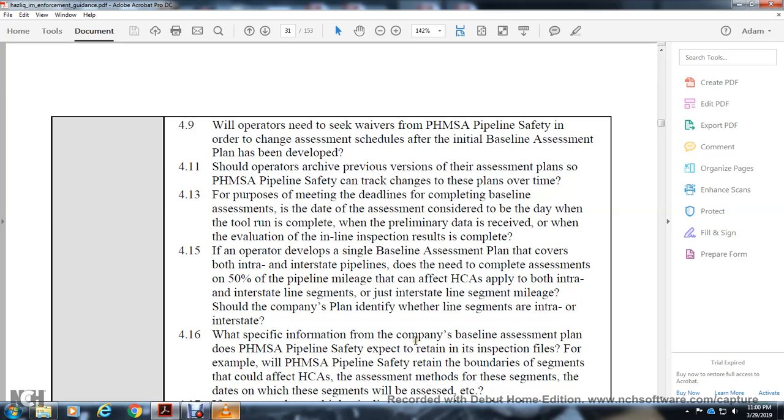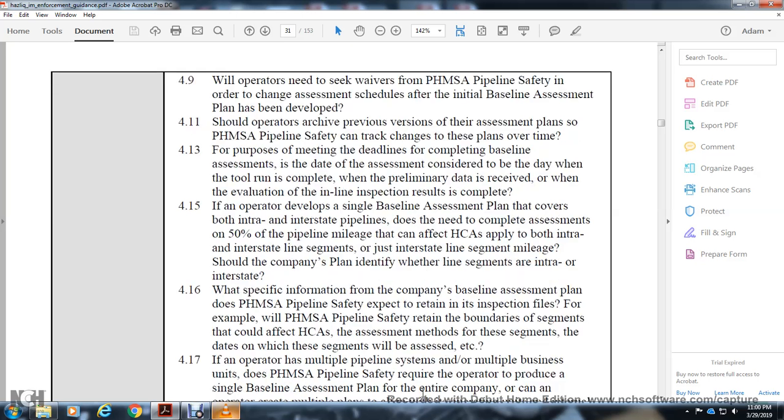4.16 With specific information, the company with the baseline assessment of the PHMSA pipeline safety, except for the retained inspection file, for the example of PHMSA pipeline safety with the retained boundary segment that could have affected the high consequence area, the assessment method of the segment, the days of these segments will be addressed, etc.